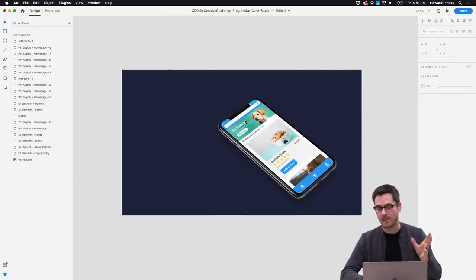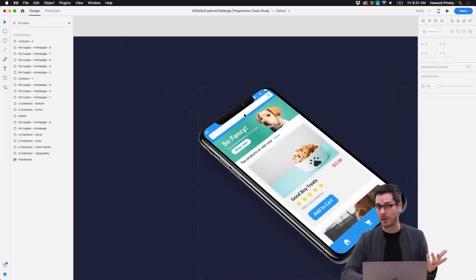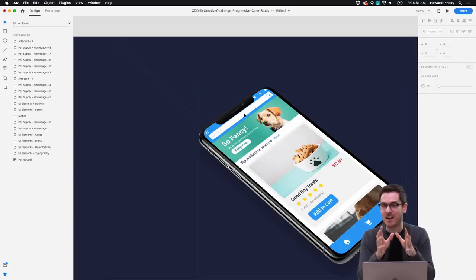Now, of course, that artboard was not designed for the iPhone X, so we've got the notch issue.